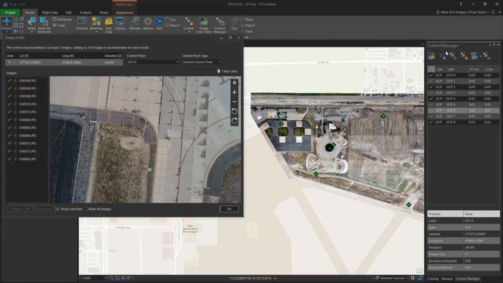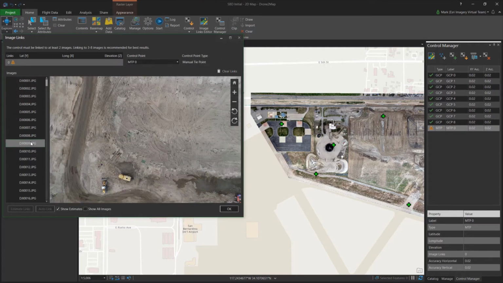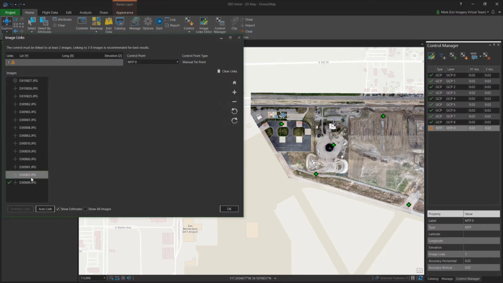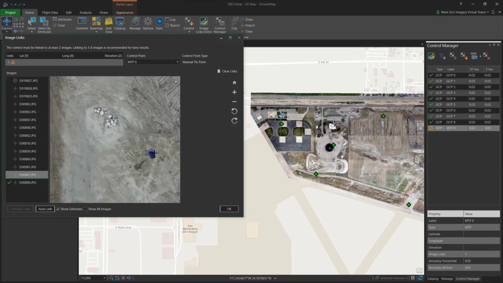The control manager also allows me to add manual tie points. To create products, Drone2Map first identifies features in images called key points, and then matches them to the same feature in other images, which become tie points. However, all photogrammetry software can sometimes have trouble generating these tie points, such as when your drone imagery was captured over water, dense vegetation, or just doesn't have enough overlap between images. Manual tie points are linked like control points and allow me to assist the software with problematic areas, increasing the accuracy of my products.